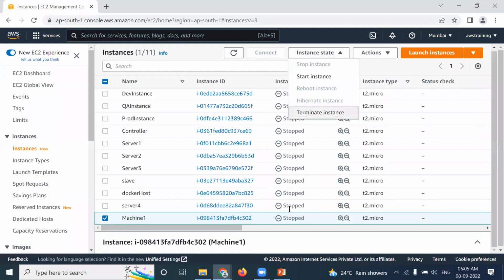As you know, the machine is in stopped state. I am starting the machine. It's a good practice to stop the machine whenever you are done with the hands-on, and start it again when you want to start the hands-on. So let's wait for the machine to get started. You can see first the status will be in pending state, and then within a minute the machine will be in running state.